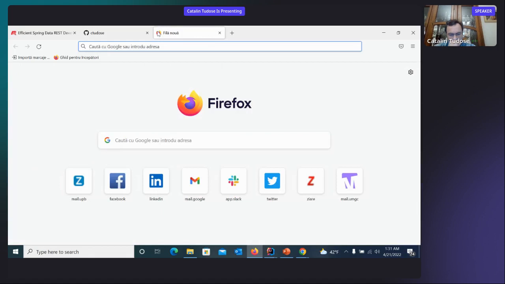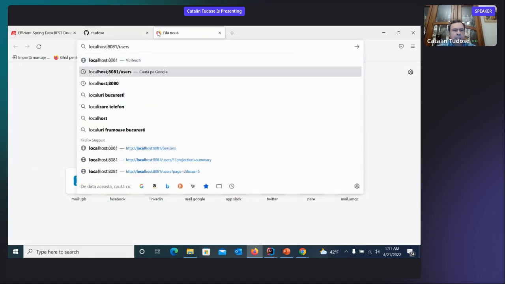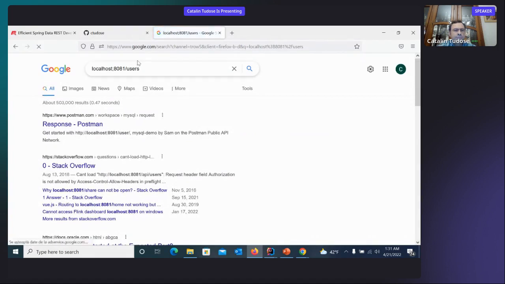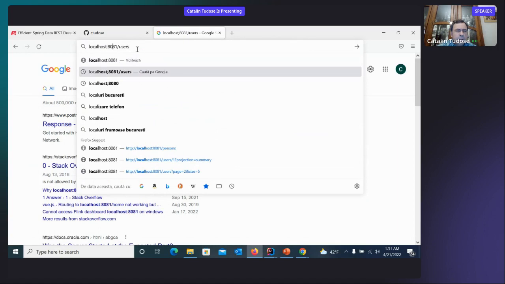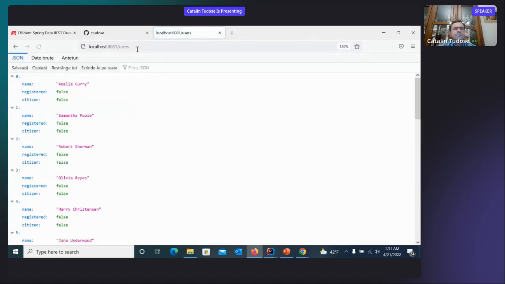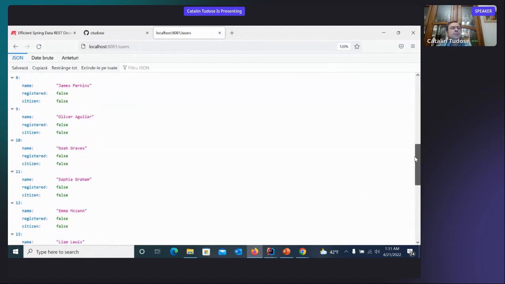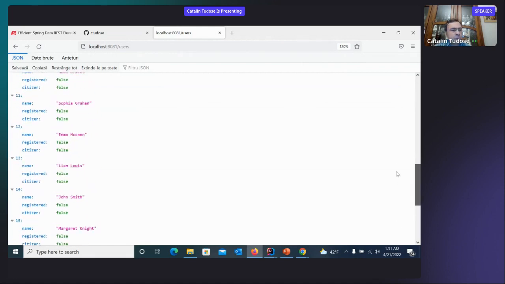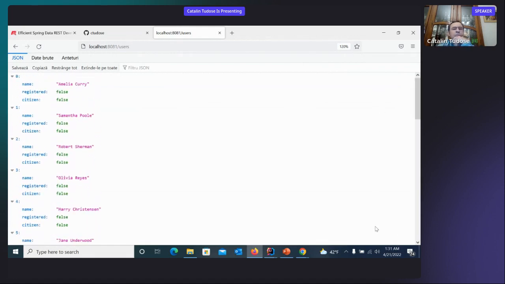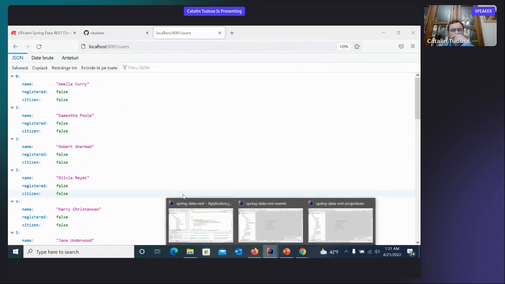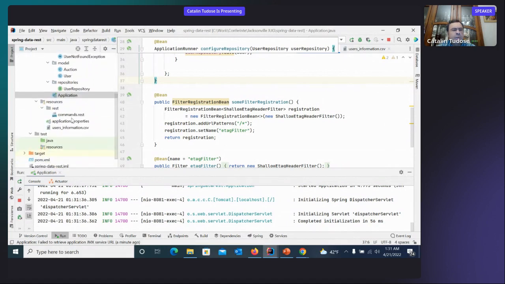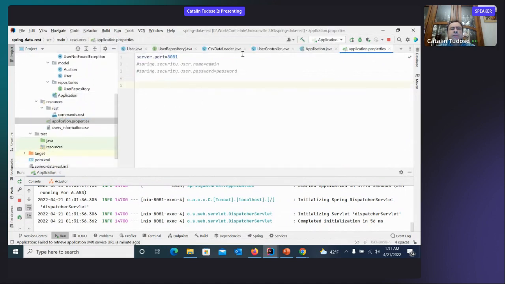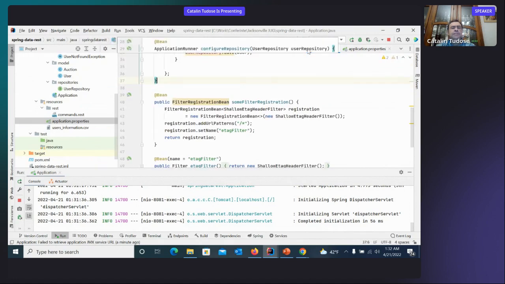And if I'm going to access here localhost 8081/users, I'm going to get all this information about our users. We have inserted 20 users in the database numbered from 0 to 19. Our application is running on port 8081. You may go here, where server port 8081 is specified in this application properties.